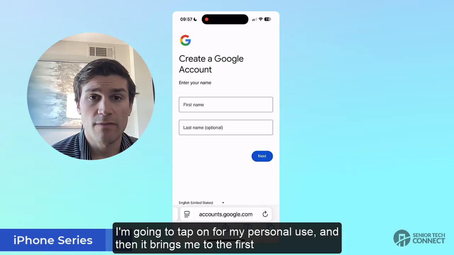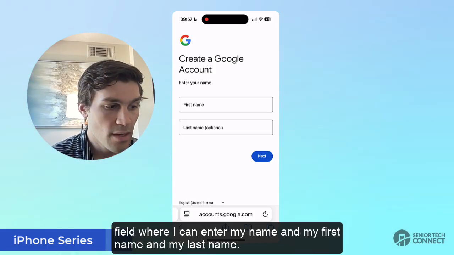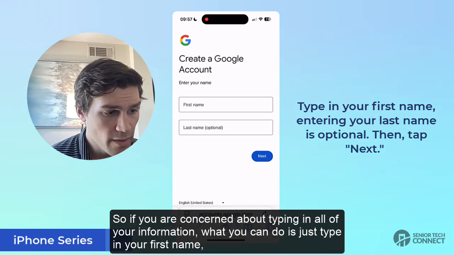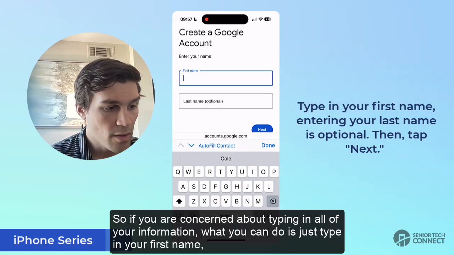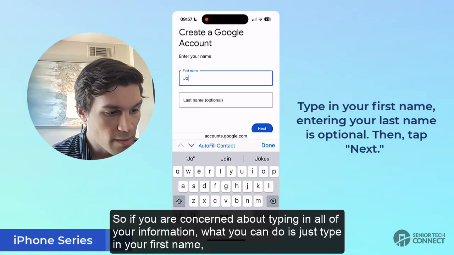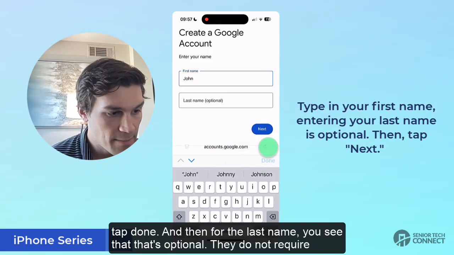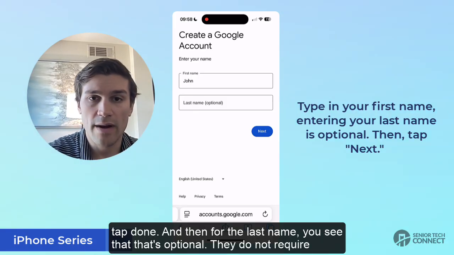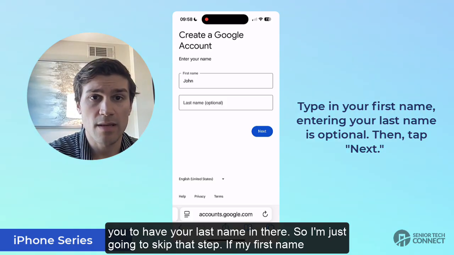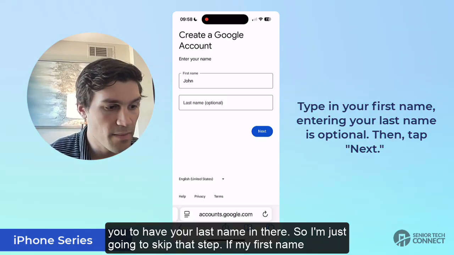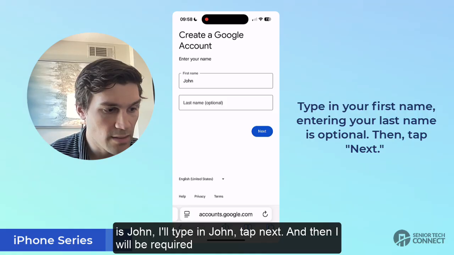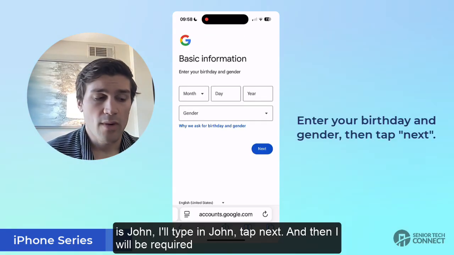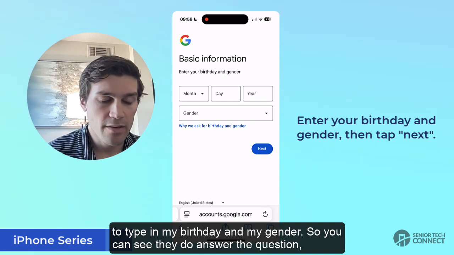Then it brings me to the first field where I can enter my first name and my last name. If you are concerned about typing in all of your information, you can just type in your first name, tap done, and for the last name, you see that that's optional. They do not require you to have your last name in there, so I'm just going to skip that step. If my first name is John, I'll type in John, tap next, and then I will be required to type in my birthday and my gender.